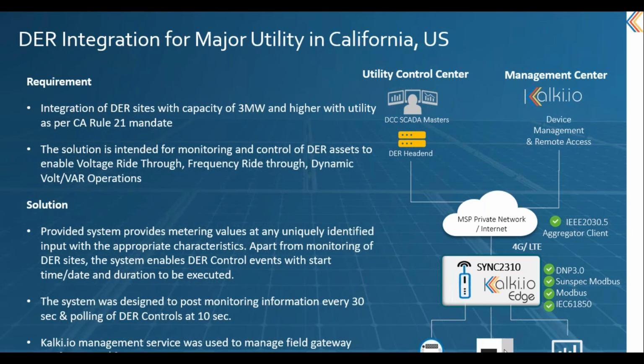DERs like meters, inverters, or EMS systems on different protocols like SunSpec Modbus, standard Modbus, IEC 61850, or DNP3. The data collected from these devices is sent to the utility's head end through the 2030.5 protocol. The gateways as well as the remote devices can be managed and accessed through the Calculate device management and remote access service, which is also hosted on the cloud. So this is one of the case studies which is deployed with the gateway hardware.